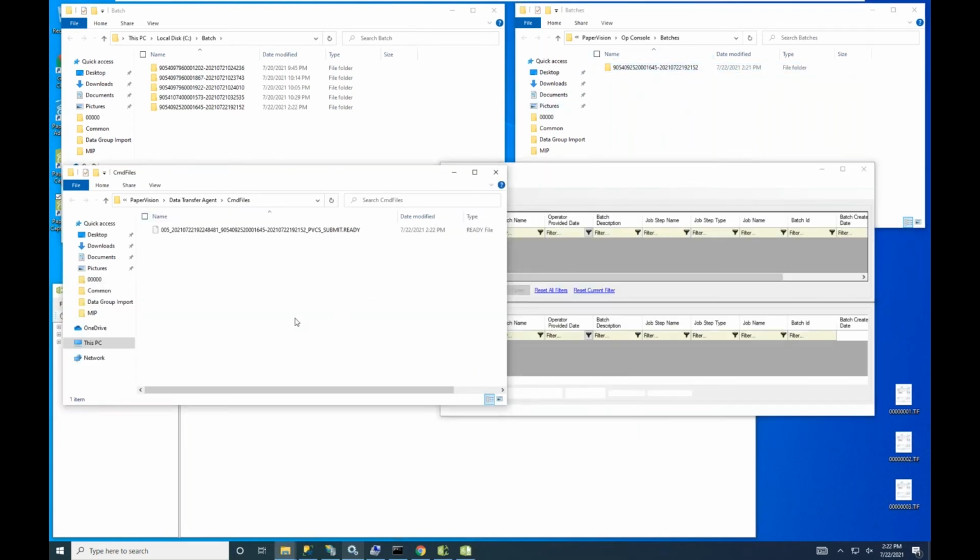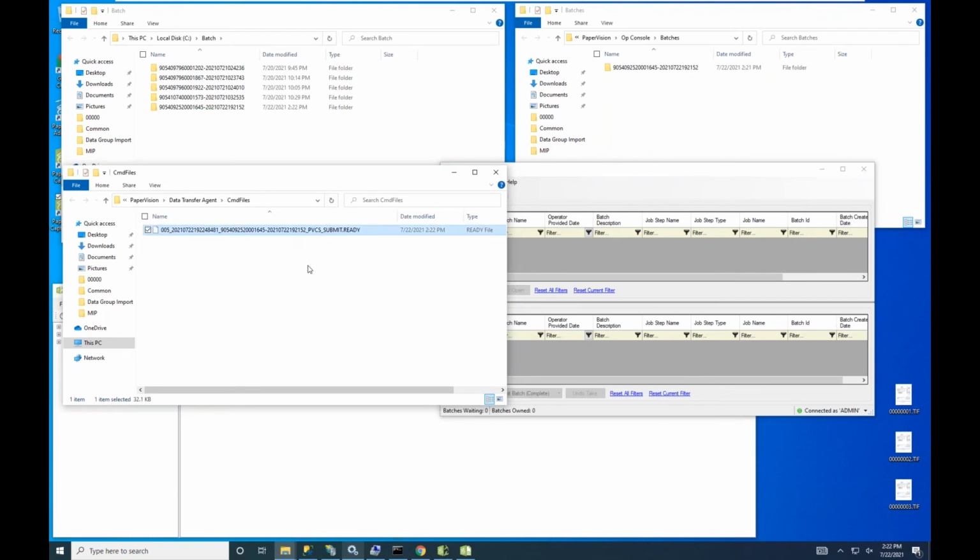Over here in our data transfer agent command files, you'll notice that the system created a command file with the batch information. You'll notice the internal batch name is listed here, so it knows which folder to be looking for in my local batch path. And then it ends with the extension .ready. So that is telling the data transfer agent, hey, this batch is ready to be moved from local batch path to the master batch repository, and that is what starts that process.